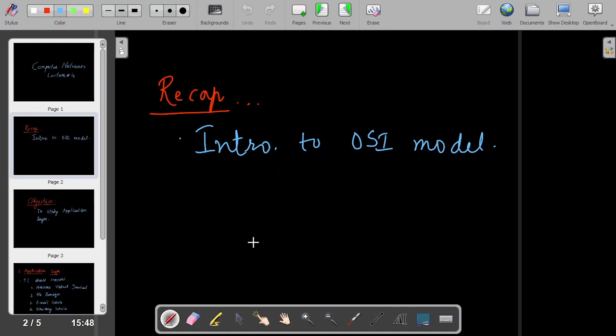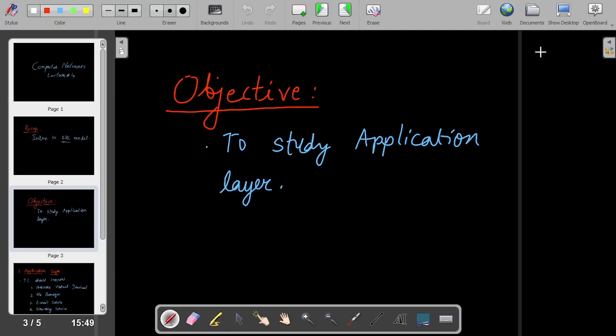Let us recap. In the previous session, we talked about what is layered design, what are the benefits of layering, and we also started the OSI reference model. And as you know now that there are 7 layers in OSI model. So today we will start with the topmost layer, and that layer is application layer. So this is our objective. The objective is to study about application layer.